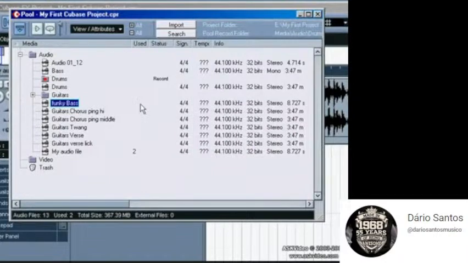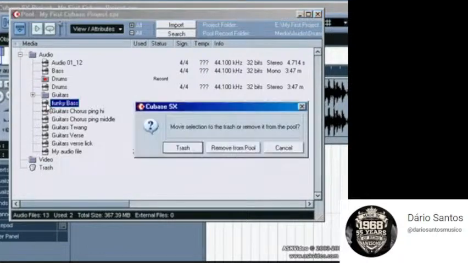Now let's delete the file in the pool by pressing the Delete key again. A dialog box pops up asking us what we want to do. You can delete the file to the trash, which just moves it to Cubase's trash bin. You can remove from pool, which means that it will be removed from this Cubase project, but the file will still be left on your hard drive. Right now I'm just going to press cancel.